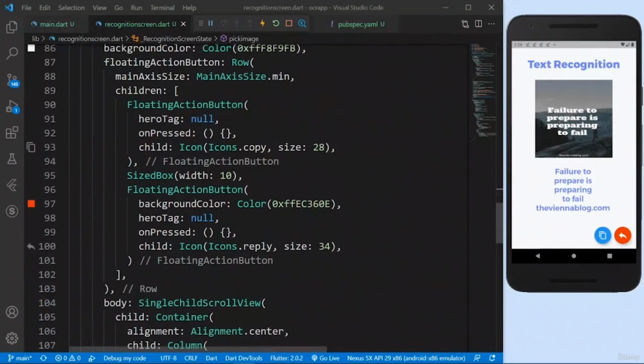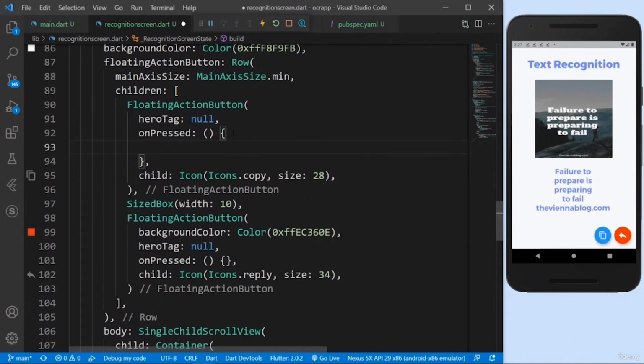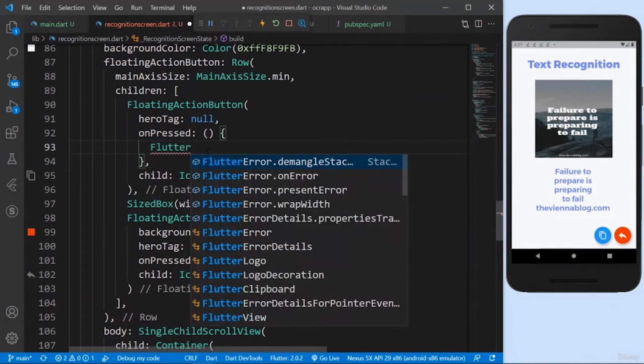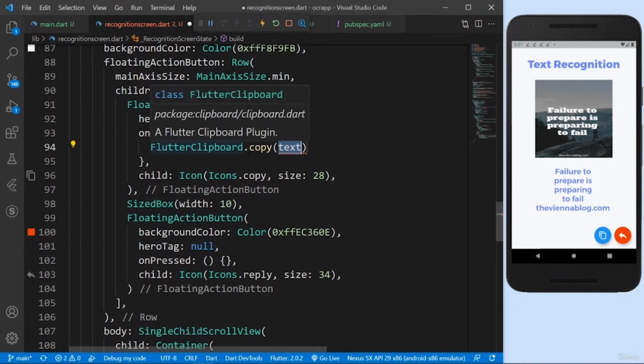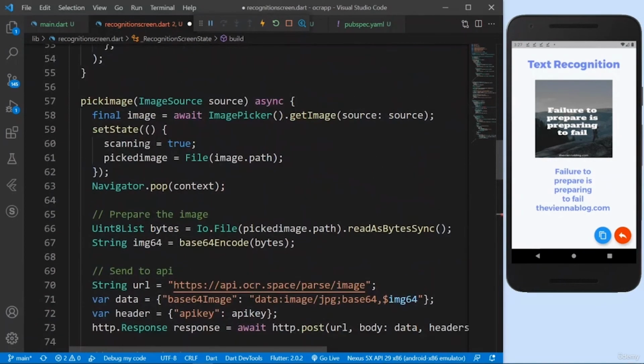So let's go to here, the floating action button. Whenever the user clicks on this button, we want to copy this to our clipboard, and then we want to show a snack bar which just indicates perfect, you copied it to the clipboard. So I'm going to use the Flutter clipboard package. So FlutterClipboard.copy. We can just use a copy function to copy the text. As I said, it's pretty straightforward.